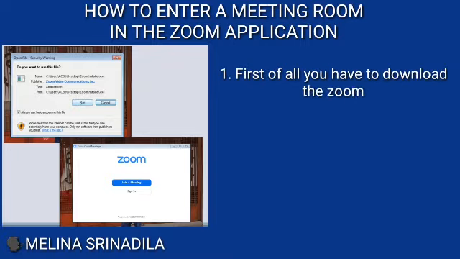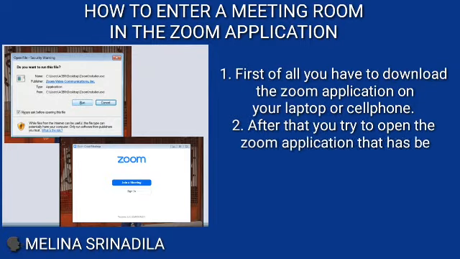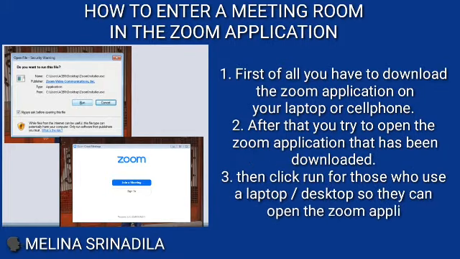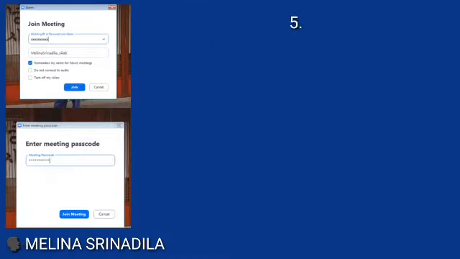First of all, you have to download the Zoom application on your laptop. 2. After that, you try to open the Zoom application that has been downloaded. 3. Then click around to choose whether you have a laptop or desktop so they can open the Zoom application. And 4. After opening the Zoom application, then click join meeting.